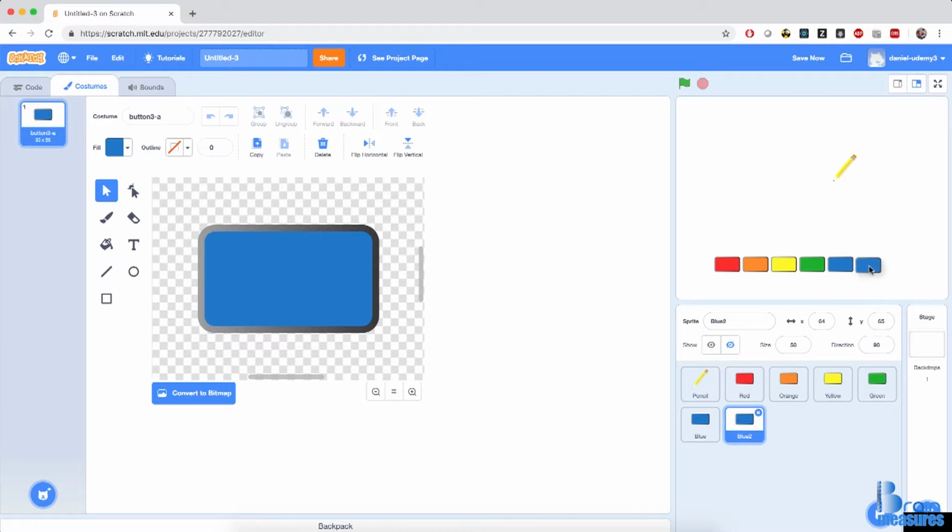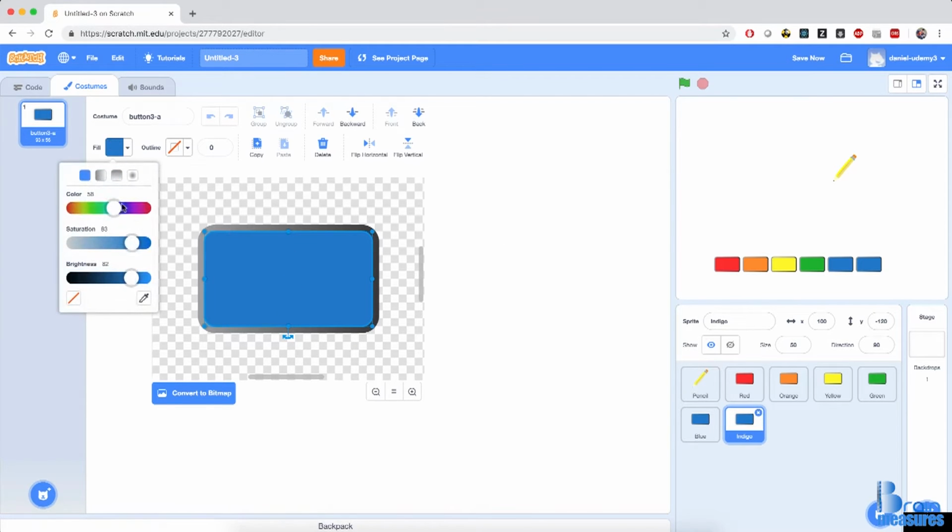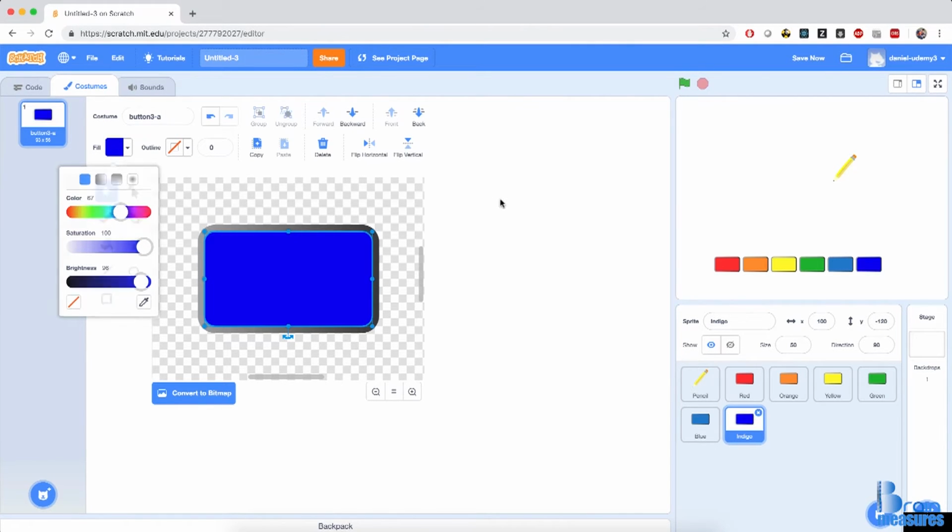bring it down. I'm going to put in the coordinates 100 for x and negative 120 for y. I'm going to name this indigo and click on the blue rectangle and fill it with a very dark blue, a little bit towards purple maybe. So this is the indigo color from the rainbow.